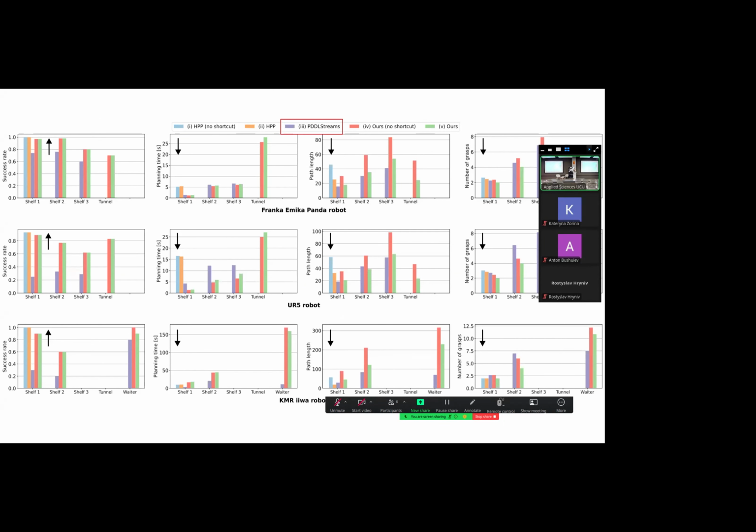And we compare to the PDDLStream, which is a symbolic planner that uses the sampling methods just as black boxes. So it will find a symbolic plan and then try to use the samplers to find every piece of it, for example, grasps and stuff like that, and plan between the configurations.